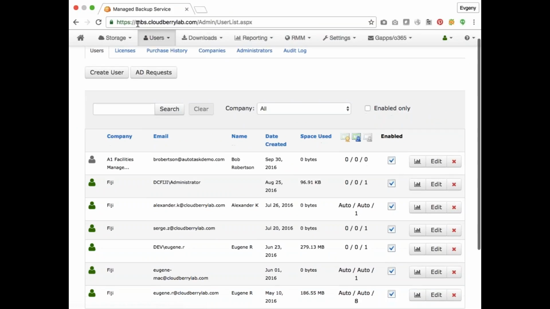So what is MBS? MBS is a managed backup service. It's the online service where you keep everything except your data, except your backups. MBS is designed to keep your remote management in a single place. So basically, MBS is your single pane of glass.